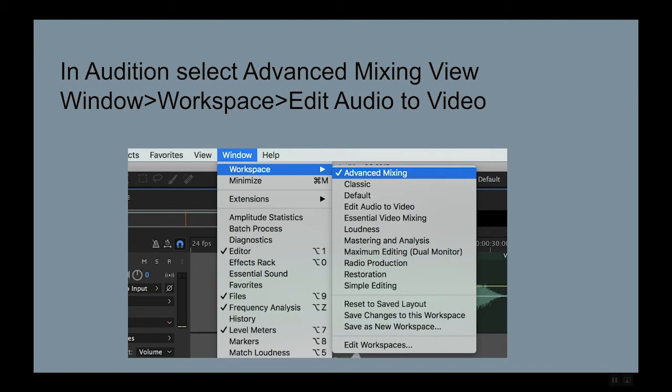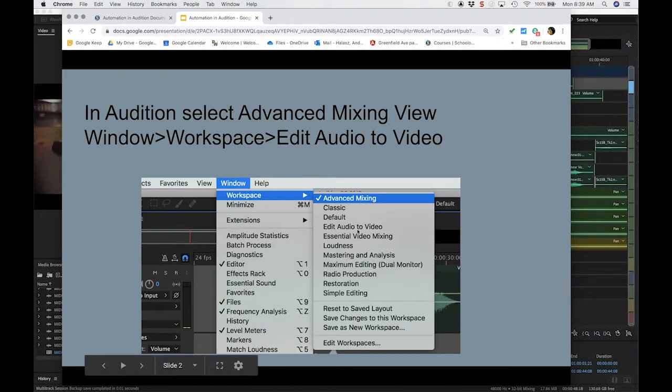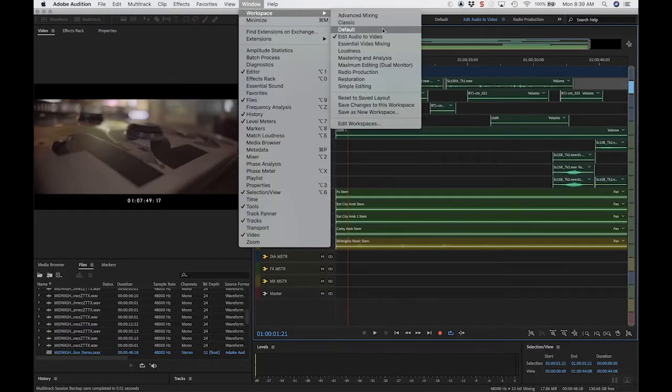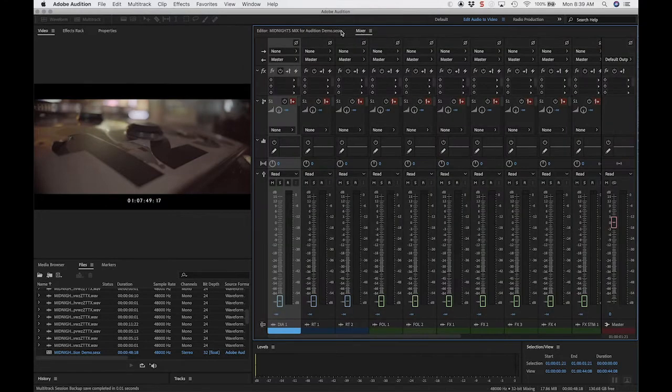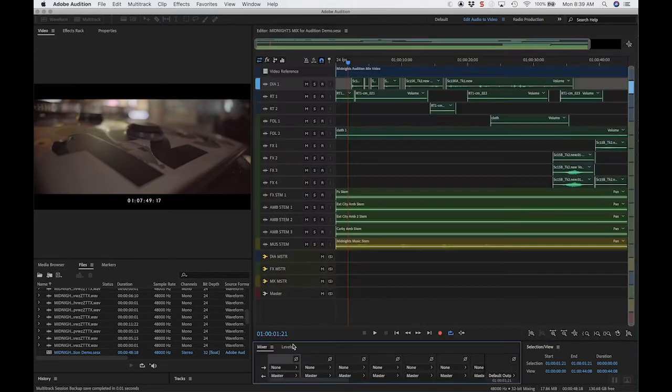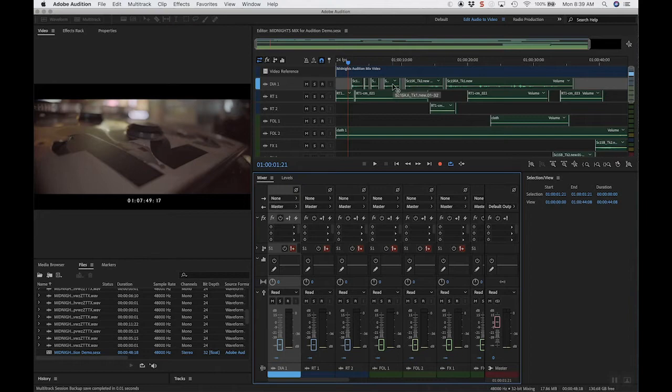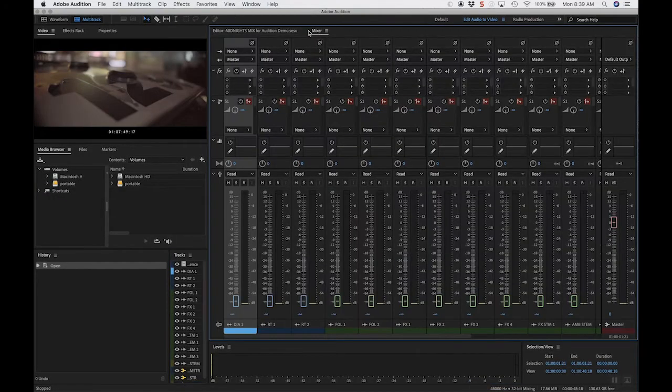So doing this in Audition, first thing you want to do is make sure you're in the audio to video workspace. So go to Window, Workspace, Edit Audio to Video. This will give you a view of the picture as well as the editor as well as the mixer. There have been times where I've taken the mixer and placed it below the timeline if I want to see both at the same time. But for this purpose, I'm going to keep them separate so we can get more of a view of each window.